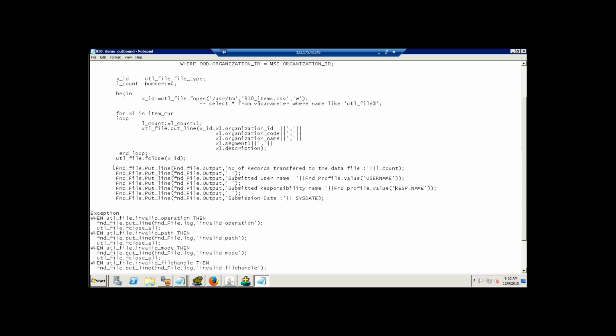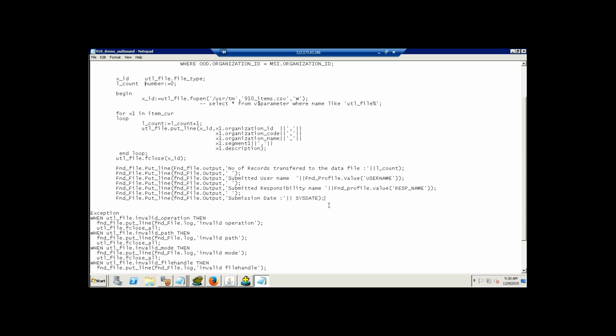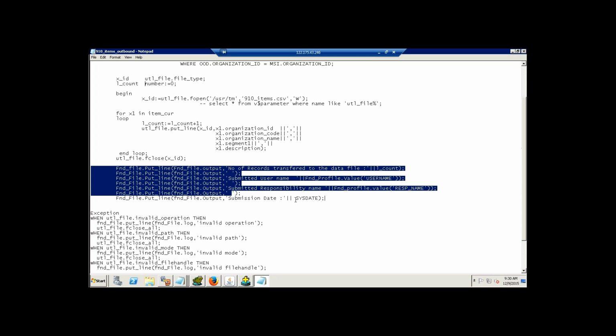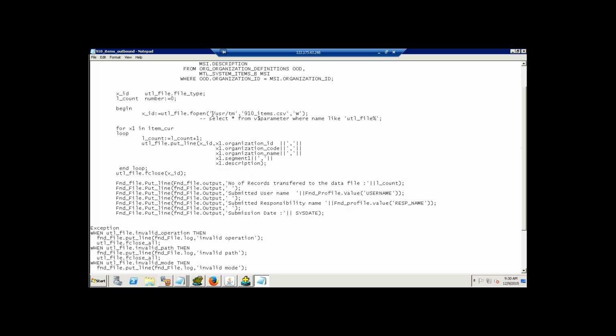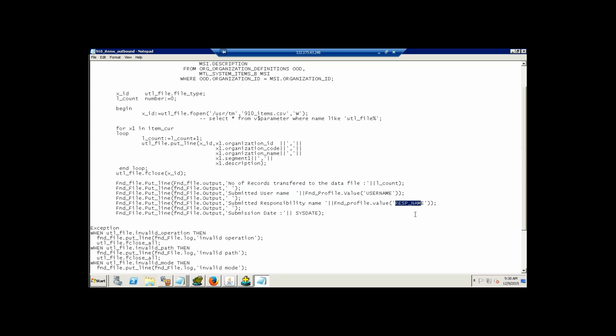This is not mandatory, only to know how to use it, who submitted, from where it is submitted, and the system view. But it's not compulsory. What is important is whether this file is created in this directory or not. But this is to know how many records it is loaded and who submitted, from where submitted, and when submitted.